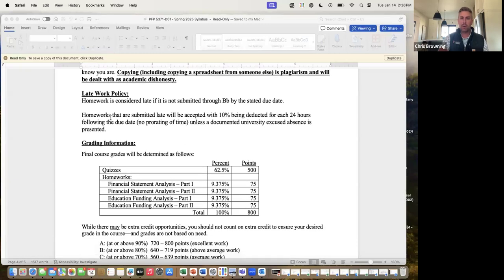Okay, so I do have a late work policy. I do accept late work, but if you submit it late, there's a 10% penalty for every 24 hours that it's late, no prorating of time, right? So if you submit it 2 hours late, that's the same as submitting it 24 hours late. So just something to note when you're preparing your assignments.